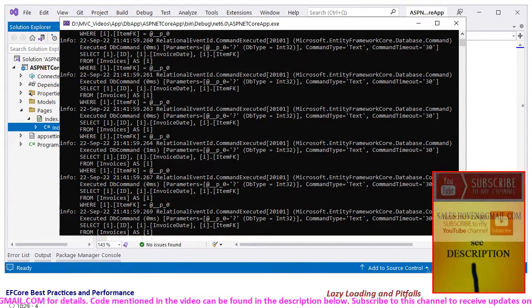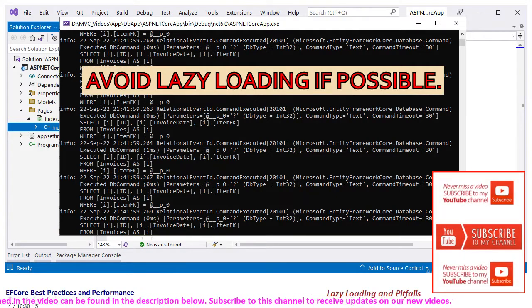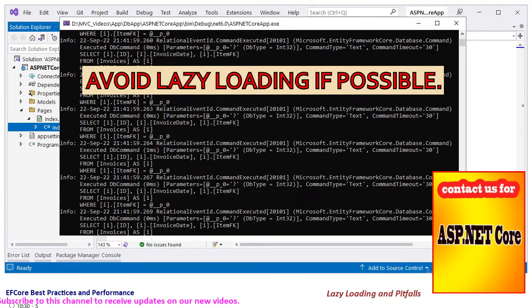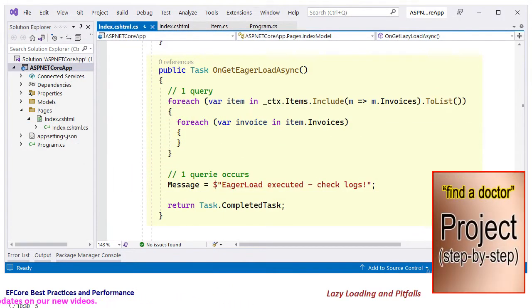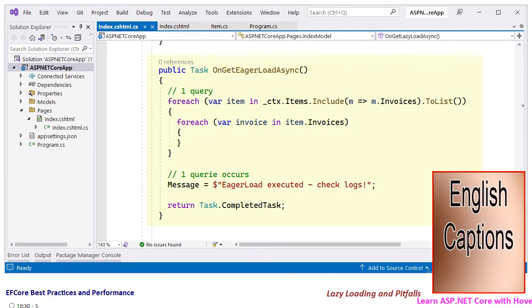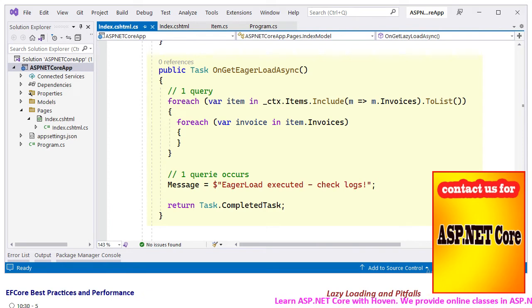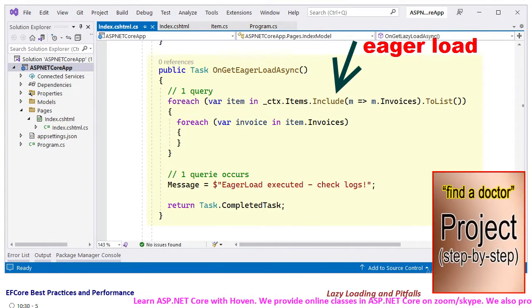So let's now come to the solution. My one-line answer is avoid lazy loading if possible. A better strategy is to use eager loading by using the include operator. We can add another link and add a handler called eager load to test the whole thing. The source code has been attached as a download, so you can examine it there also, but I'll explain. As you can see, we have used the include operator to include the invoices also.